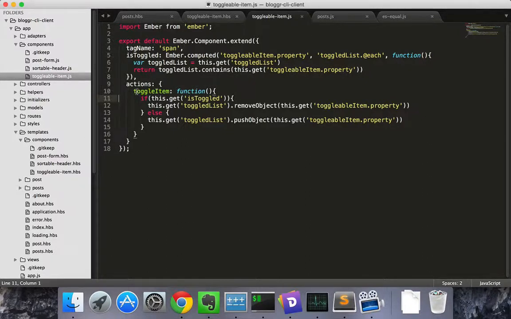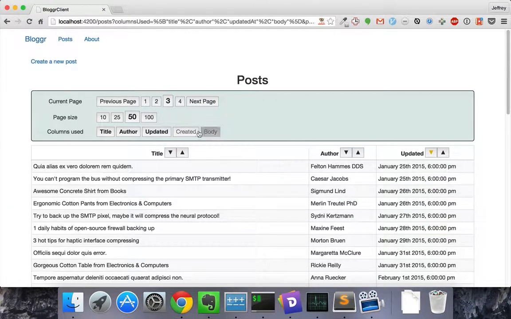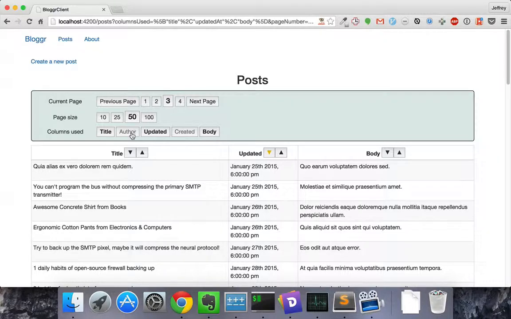Then toggle item, the action, checks to see if it is toggled, and if it is, it removes that object from the toggled list. And if it's not toggled, then it adds the object to the toggled list. So basically, if it's not there, it adds it. If it is there, it removes it. This is the basic definition of toggling. It's just the implementation is slightly more complicated here. So now we can add and remove columns as we see fit.